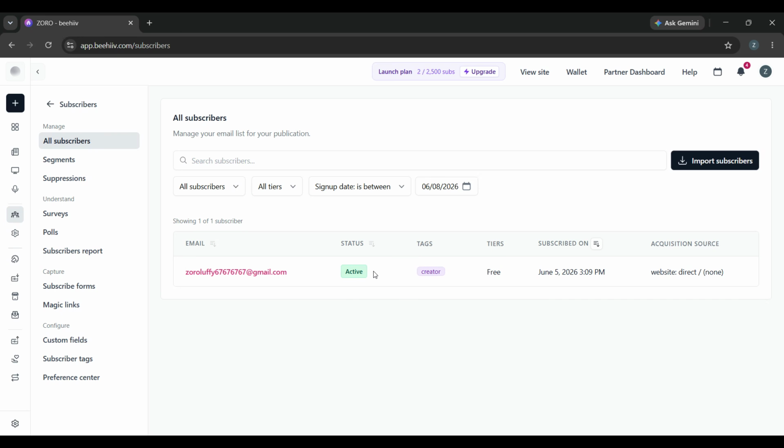And that's it. To recap, log into Beehiiv, go to Settings, click Emails, make sure the welcome email is enabled, confirm the welcome email exists, verify your sender email, check double opt-in, confirm the subscriber completed the email confirmation process, and make sure the subscriber is active in audience. If everything looks correct and it still doesn't work, reach out to Beehiiv support.